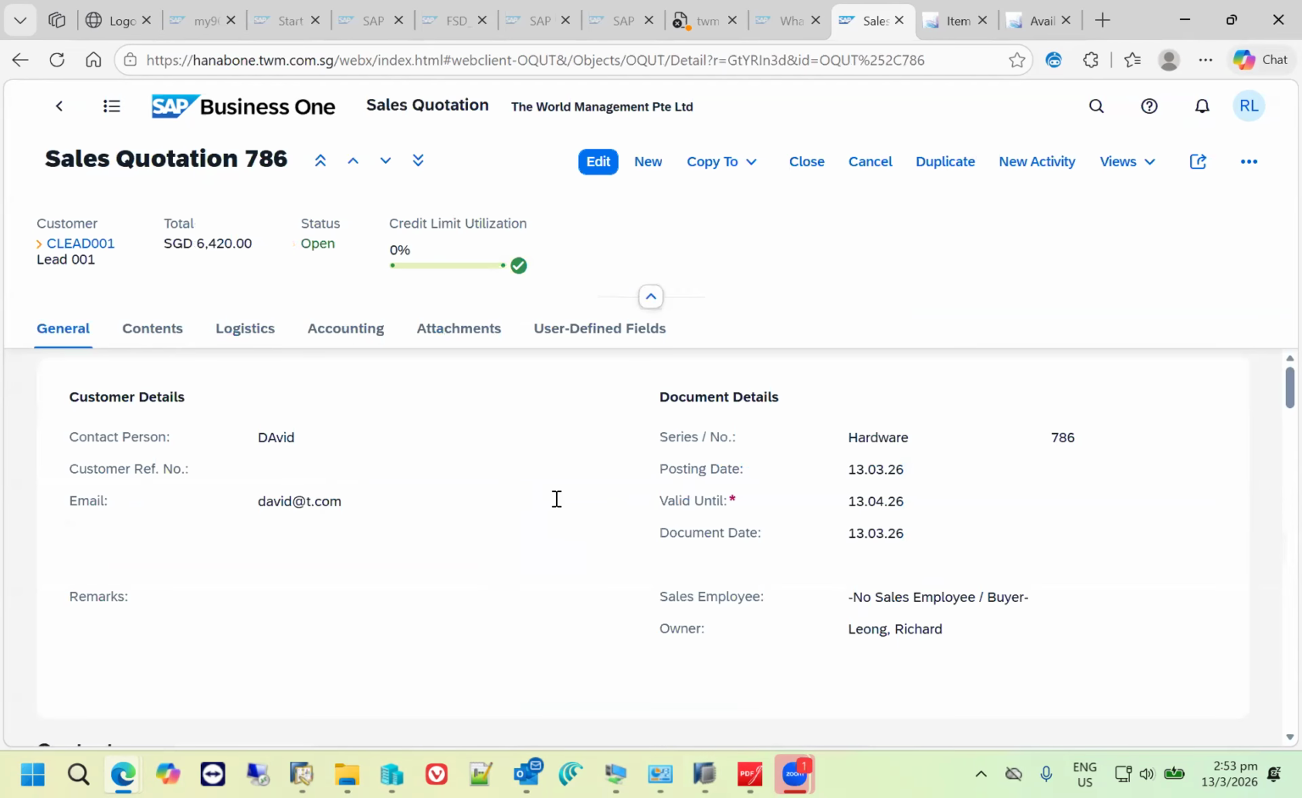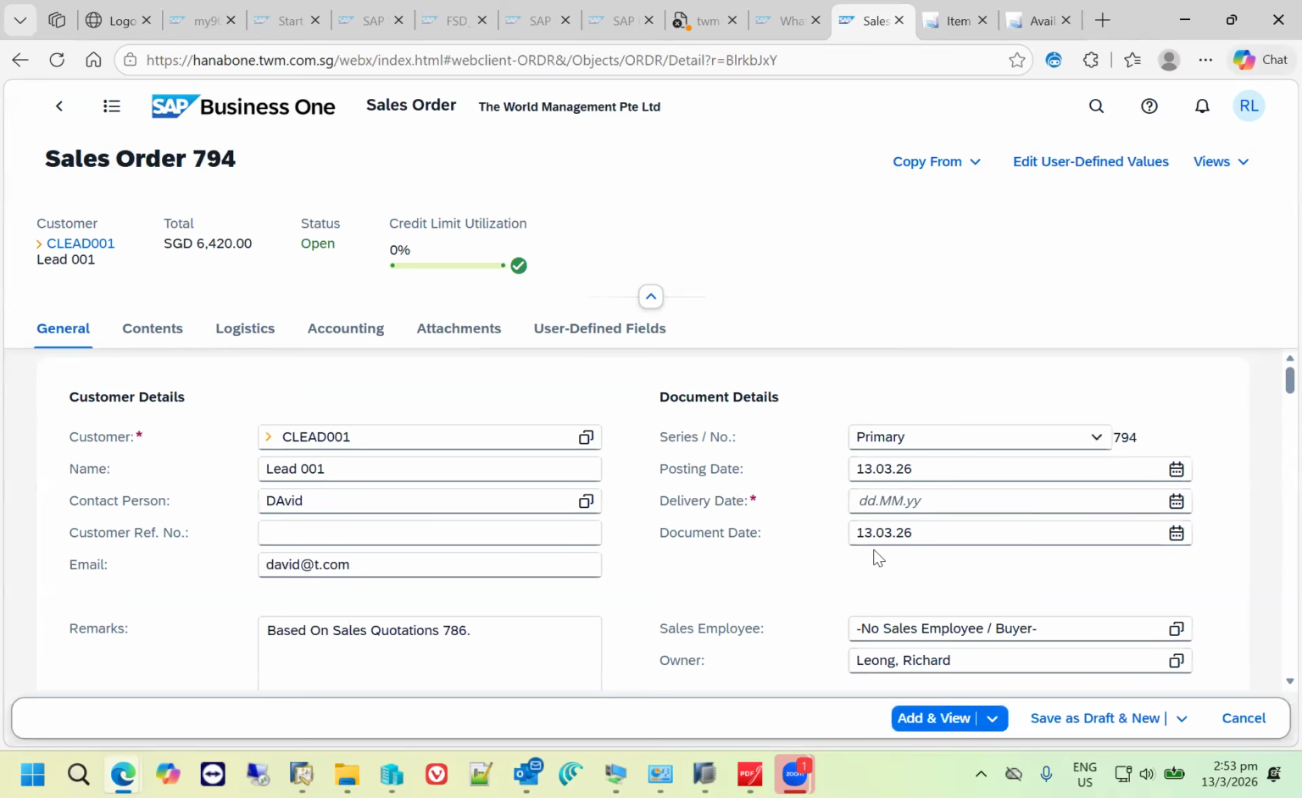Now, it brings me back to this sales quotation. So what happened next? I don't have to re-enter all this information into another document. I will just need to select the copy tool and I will select sales order. And the system will bring me to the sales order app with all the data previewed for me.